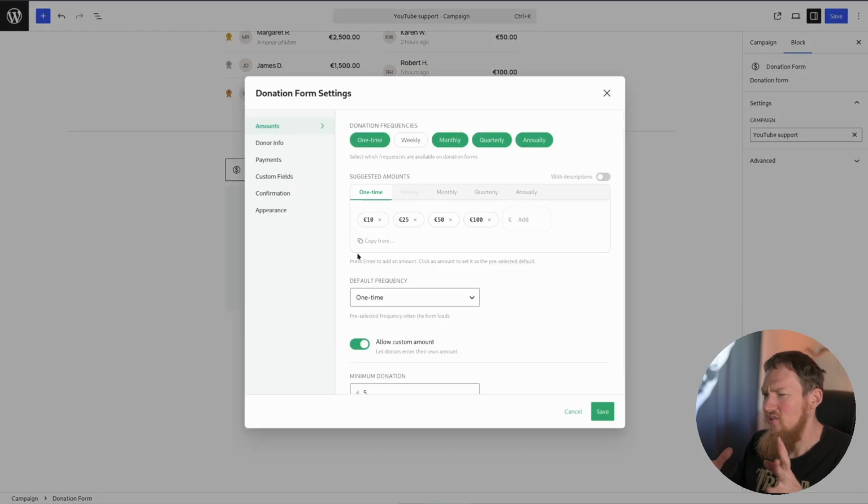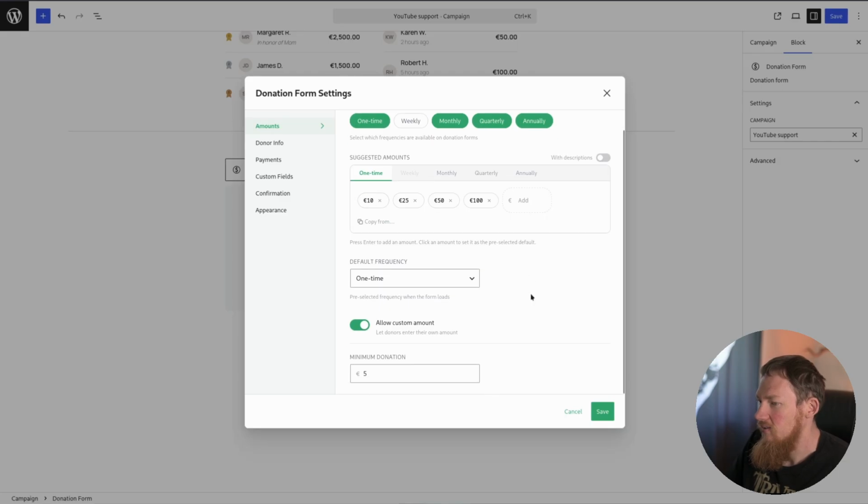And these settings, for some reason, you find only here. I couldn't find anywhere like a global setting where you can define them for all the campaigns. You have to define them per campaign. And here we have a ton of settings. Again, we can predefine some amounts. We can set the minimum donation amount.